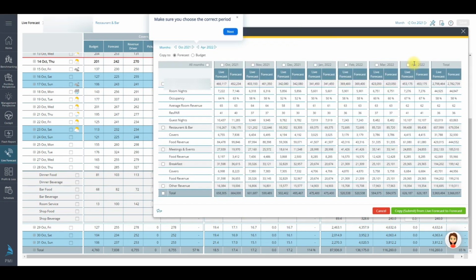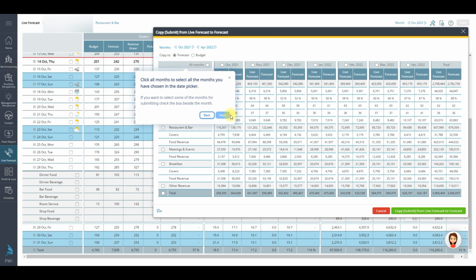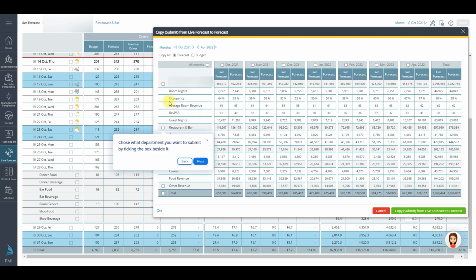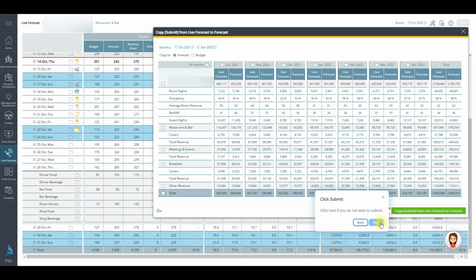Open up Tools, choose to submit one or several, choose the correct period, make sure you submit to forecast, not budget or target. Click on All Months to select all the months you chose earlier, or click on the selected month. Choose the F&B department you are submitting. And when selecting the months or departments, the live forecast figures should transfer into the forecast column, and that turns bold and italic to mark the change. Then click on Submit, and you will see that the forecast and the live forecast columns show the same figures.